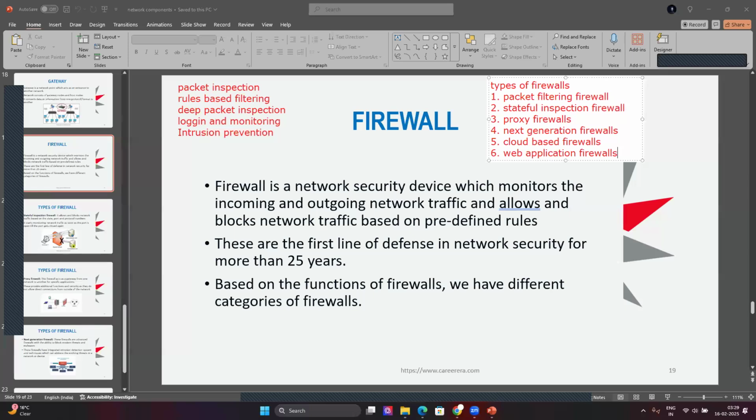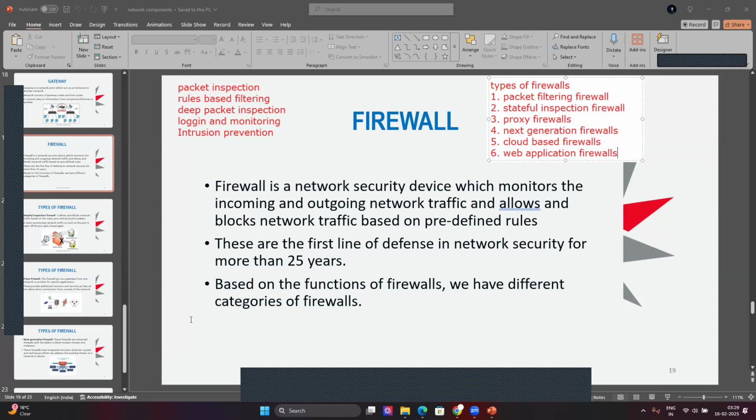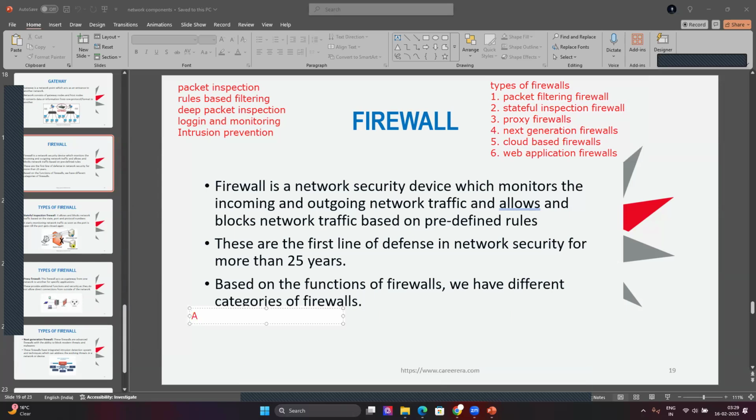Now, advantage of this firewall. So the first is it prevents unauthorized access. Means it blocks the malicious traffic and hackers.